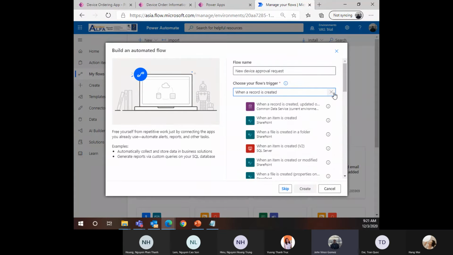You can also search for Common Data Service, so all the triggers for the Common Data Service will be listed here. Select the when a record is created. Make sure your environment selected is the one that you created yesterday. And then, if you're sure that the when a record is created trigger is selected, click on create.